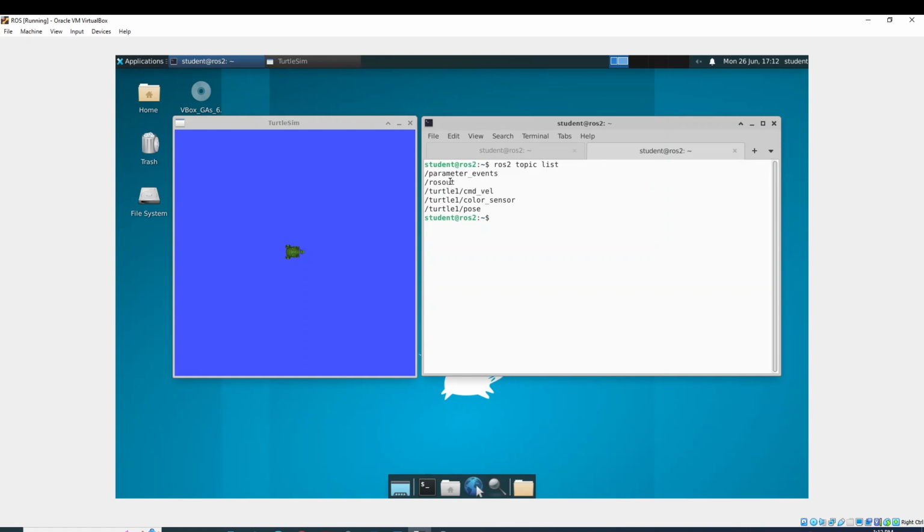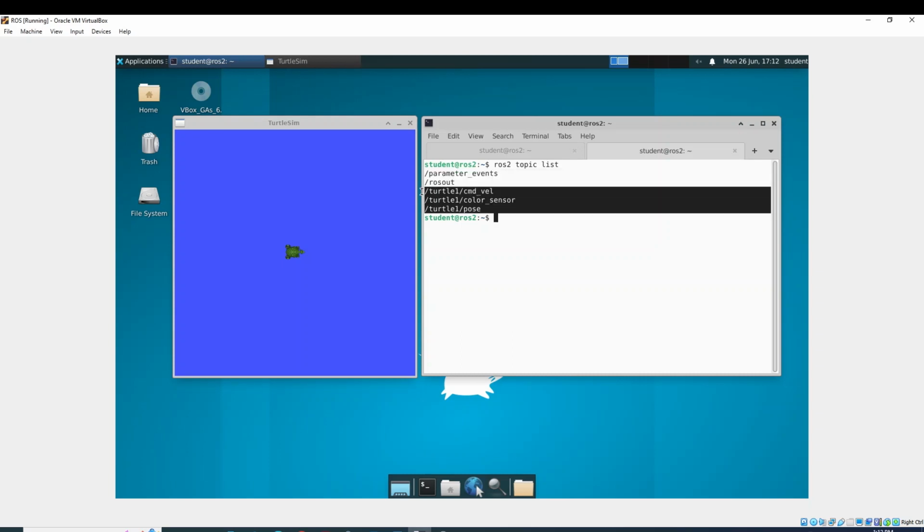So these two are default for ROS. They just come with it when you're running a ROS listener or ROS participant, I guess you call it. That's what this computer would be. But these three are actually from the Turtle simulator. So we can kind of guess that turtle1/cmd_vel is how we would actually send a message to this turtle.